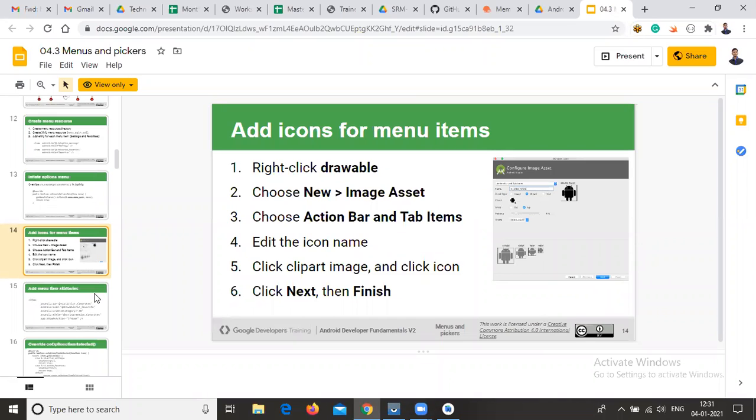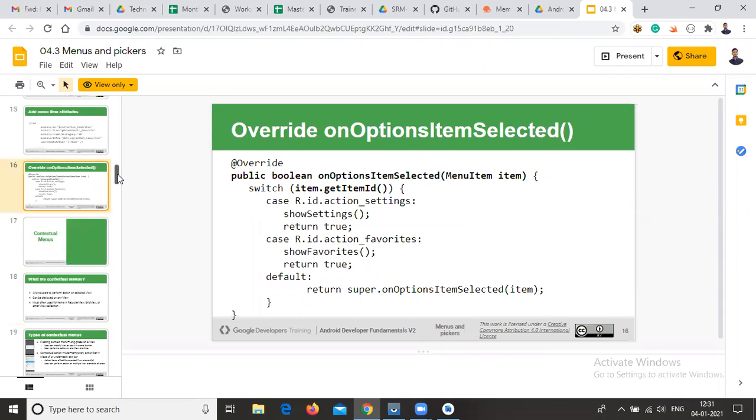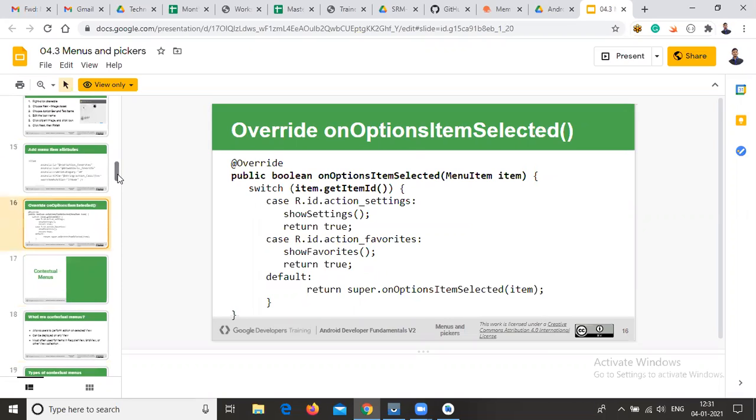So don't worry. In case if you want to implement click events, you can write this type of cases or if conditions based on your requirement. In case if you are familiar with if conditions, you can use the if conditions. In case if you are familiar with the switch case, you can use the switch case. Okay, so this is all about the option menus. Once you complete this practical part, you will have a clear picture.